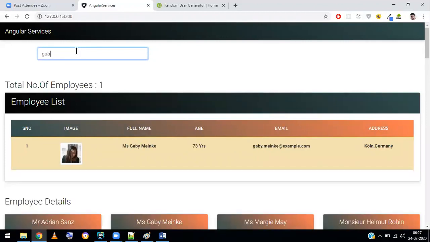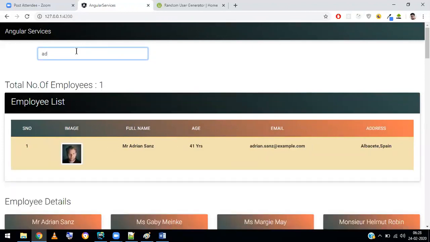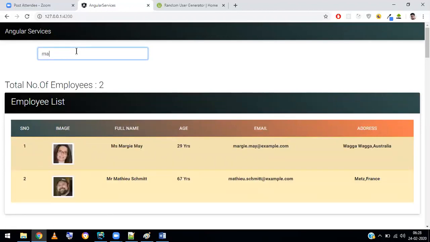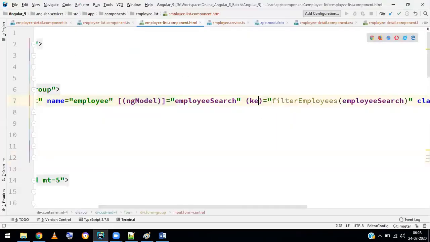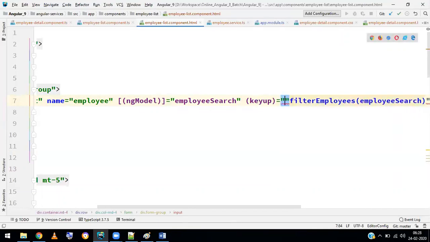Gab is working. Sorry, it's AD, right? Okay, AD, yeah, it's working. MA, yes, it's working. Fine. You can use either the input event or the key up event. If you are happy with key up, you can keep it as key up only.